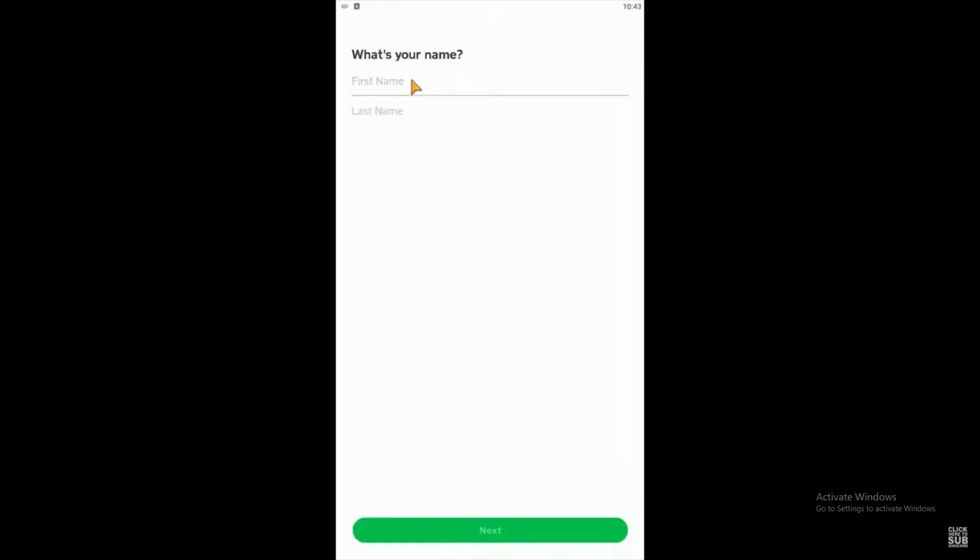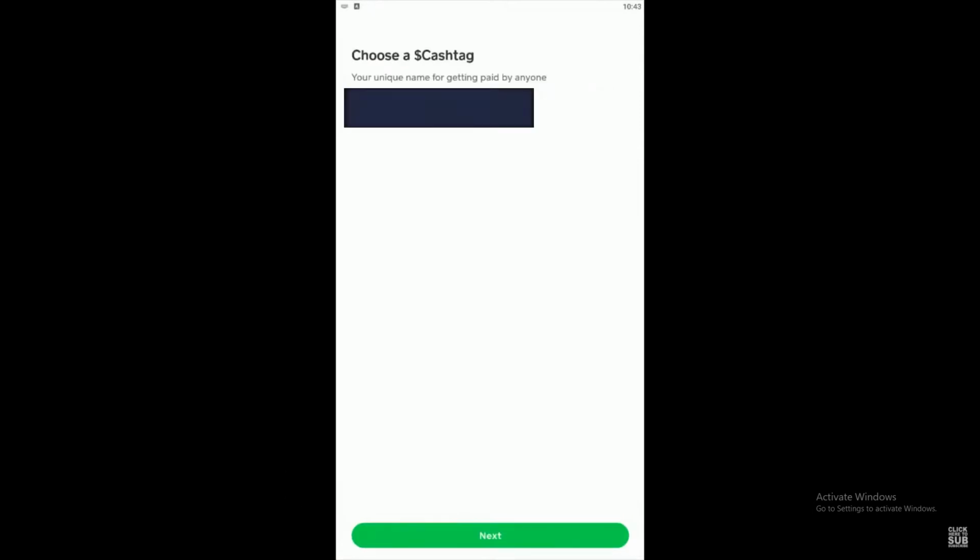Now over here, what you want to do is enter your name, your first name and your last name. After entering your first name and your last name, you want to click on next. Now after entering your name, it's going to give you a cash tag. Now this cash tag is unique to every single person. Do not share it with just anyone, all right? You want to share your cash tag with those people from whom you want to get money.